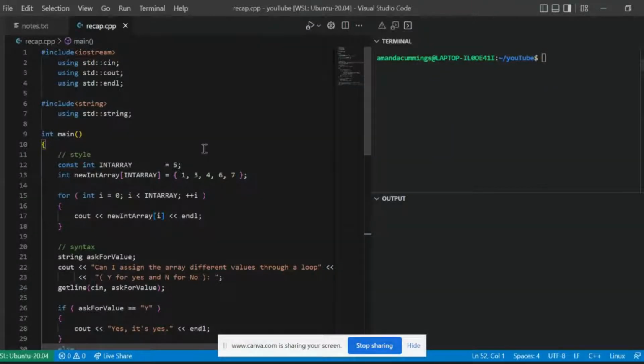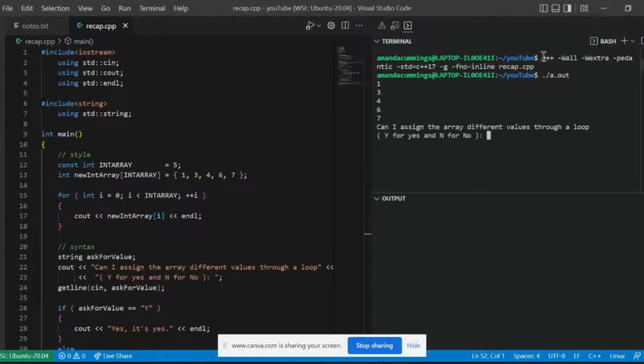Hey, it's Amanda. Today we're going to be doing a recap of integer arrays, and I'm going to include for loops and while loops and introduce you to nesting as well. So let's go ahead and see how the program runs. It's just a very basic program, just to recap what we've been going over.